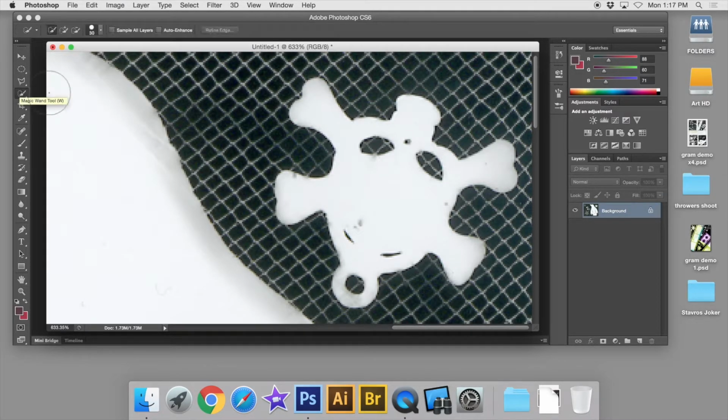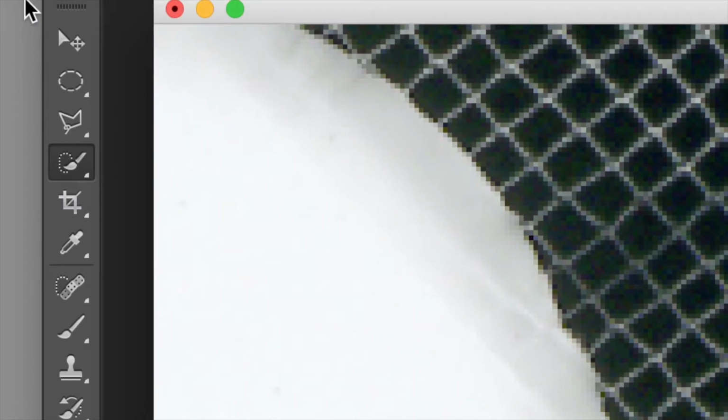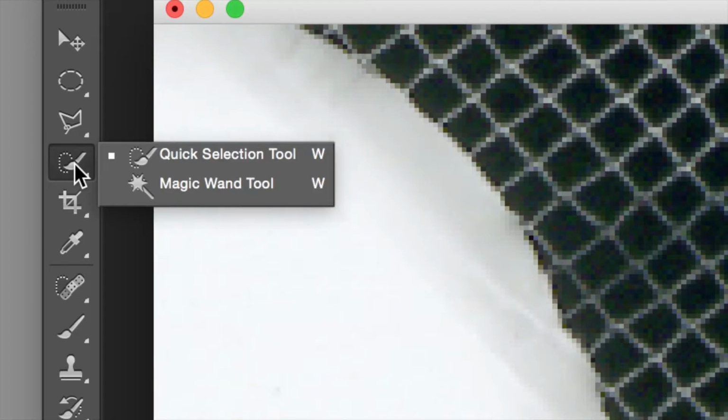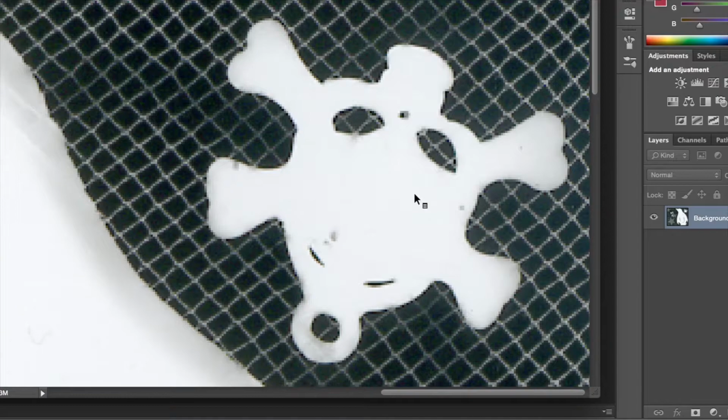We haven't talked about this little guy right here. This one is hiding. It's called the magic wand. So we're going to find the magic wand. Here we go. Fourth tool down in the toolbar. Another way to make selections, underneath this weird looking paintbrush, if you hold this down, there's a tool called the magic wand. And what the magic wand tool does is if you click on something, it tries to figure out what you're trying to select.